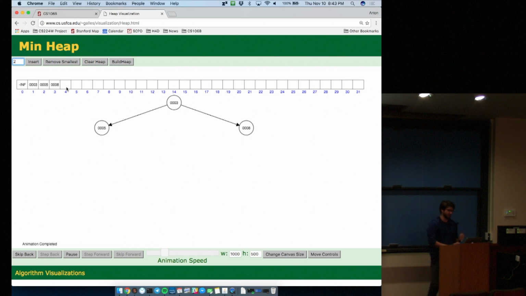What does bubbling up mean? What do we compare this guy to? We compare it to 5, right? At the second index. So we go from 4th index to 2nd index. We can compare it to 5. Is it higher priority than 5? Yes. So we bubble them. We switch them. And then what? Are we done? No. We keep bubbling up, right?